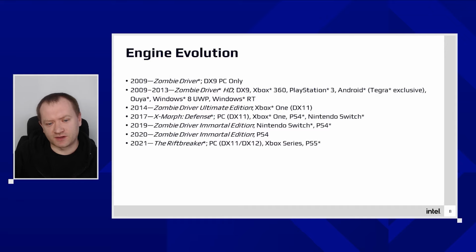Because first, when we were working on Zombie Driver, we didn't have a name for our technology, it was just the engine for our game. But when we started Xmorph Defense, we immediately knew that we're going to reuse the technology from Zombie Driver, and we had to call that technology somehow. So our developers came up with the name Schmetterling because it sounds cool, and that was the reason why we picked that, and that was the basis for all of our technology going forward.